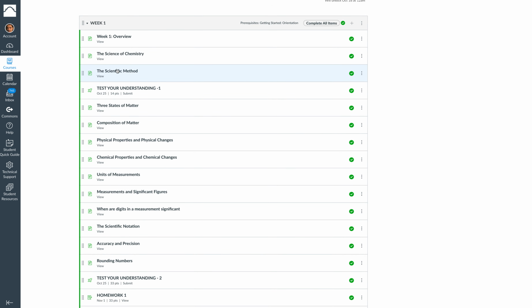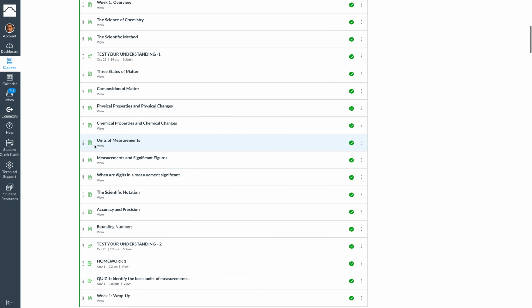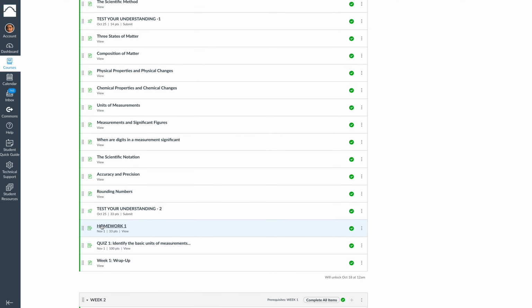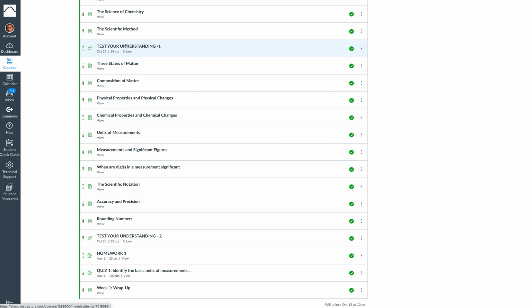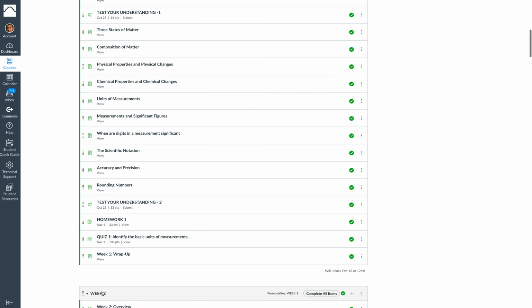So here we see all the material, the test your understanding 1. Okay, although it says it's 14 points, it's because there are 14 questions, not that it's an actually marked quiz with points. The actual quizzes and homeworks that are for grade are at the bottom. So test your understanding 1, test your understanding 2, homework 1 and quiz 1, the due dates for which are given here, and then the wrap up.